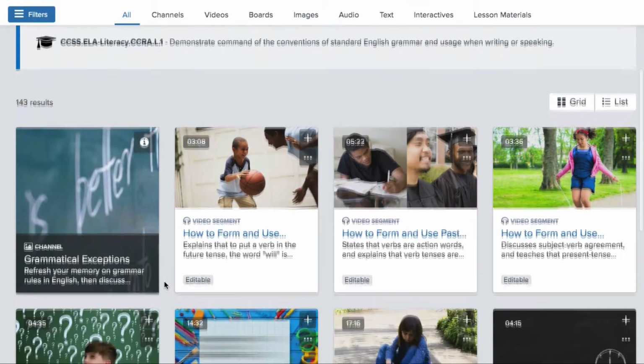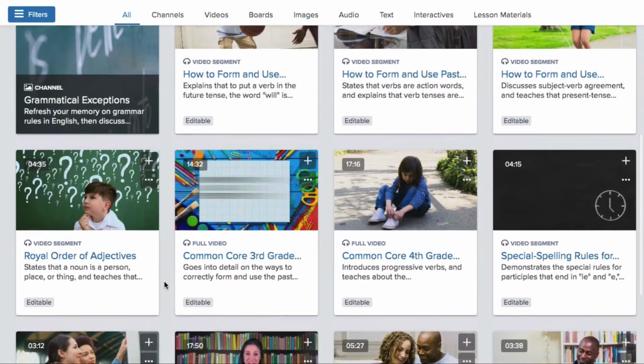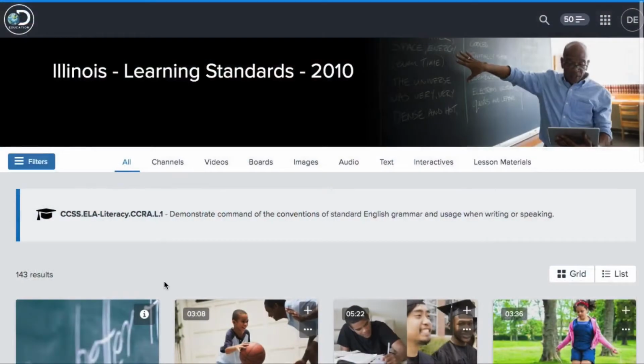Discovery Education displays the resources that support the standard. You can use additional filters for resource type, copyright, and more.